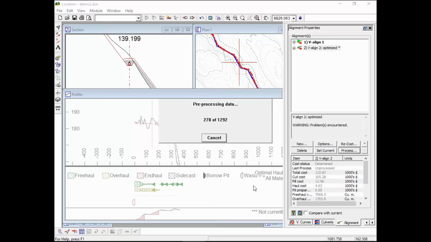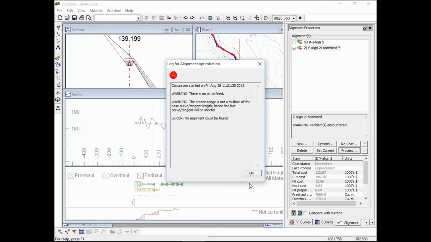So the first thing it has to do is calculate a whole bunch of cross-sections. And those cross-sections are sampled above and below the existing alignment. In this case, it's my hand alignment. And then it uses that information to go away and do the best vertical alignment it can find. And in this case, it didn't take very long. Oh, no alignment could be found. That's interesting.